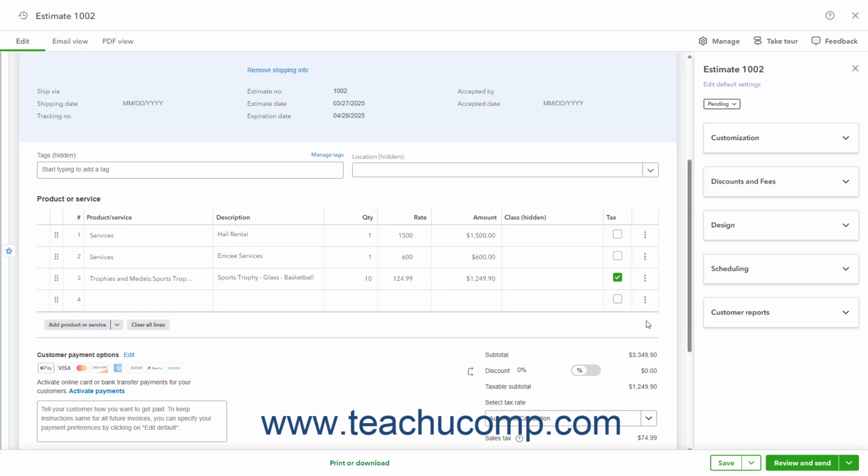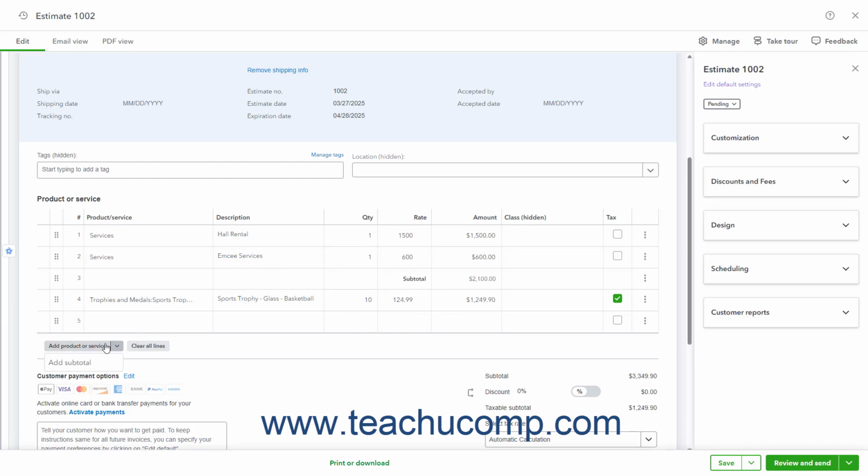To add a subtotal line item to an estimate in QuickBooks Online, select the line item row above the row where you want to insert the subtotal row. Then click the drop-down part of the button below the line items area and select the Add Subtotal command to add a subtotal line below the currently selected line. You can add as many subtotal lines as the estimate requires.